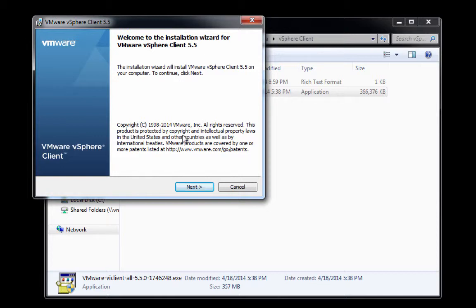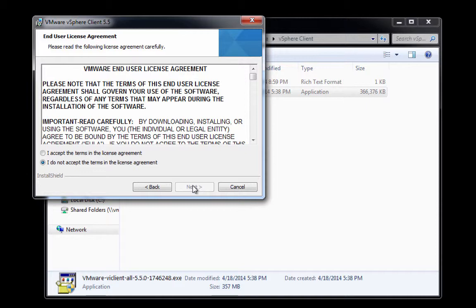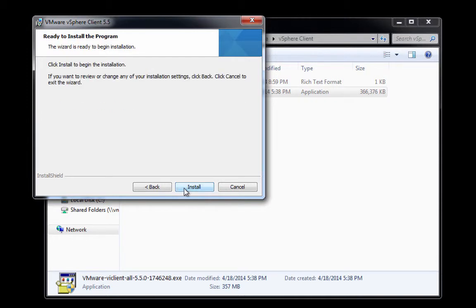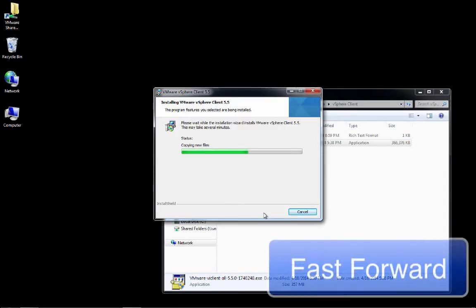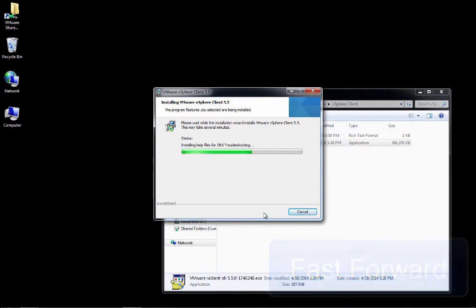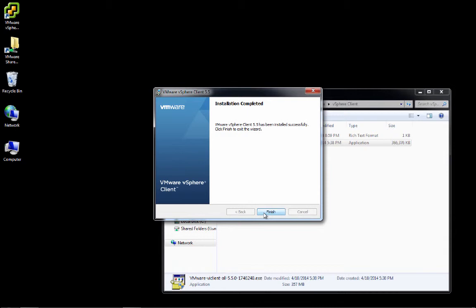And the installation begins. So we'll click Next. We'll accept the end user license agreement. Click Next. We'll use the default installation folder and click Next. Then we'll click the Install button. And with that, the installation is complete. So that's the end of this demonstration.